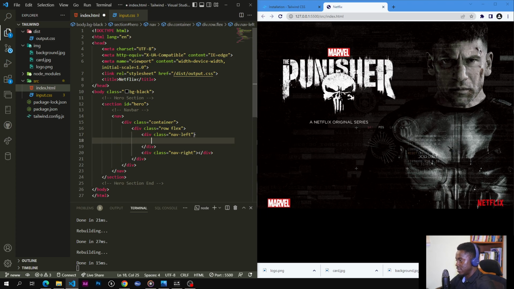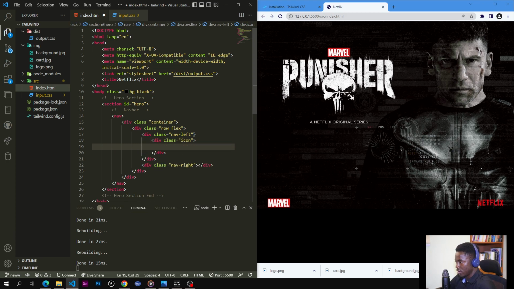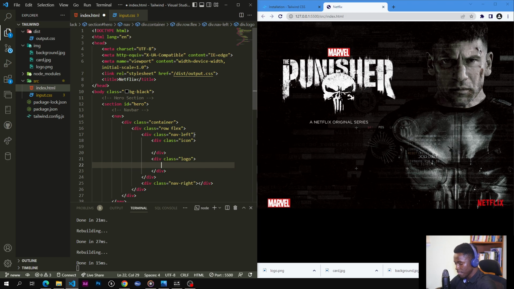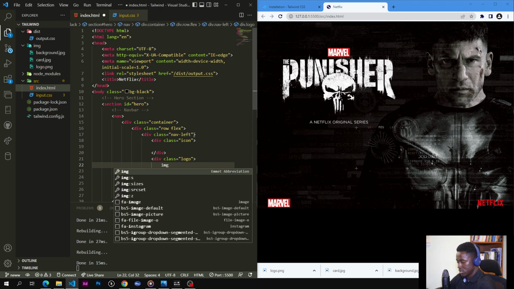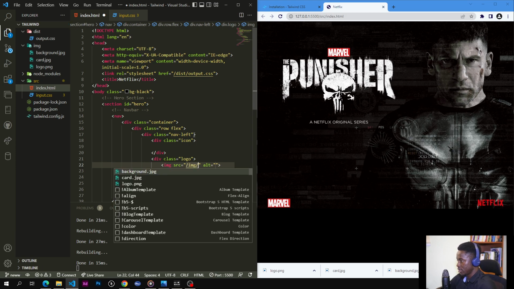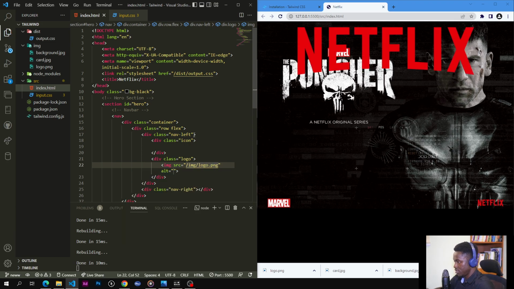So for the left side, we have an image, which is a Netflix logo and an icon. I'm going to create two divs. One with the class of icon to hold the icon, and one with the class of logo to hold the logo. And now for this part, I want to reference the logo image, and it has appeared.